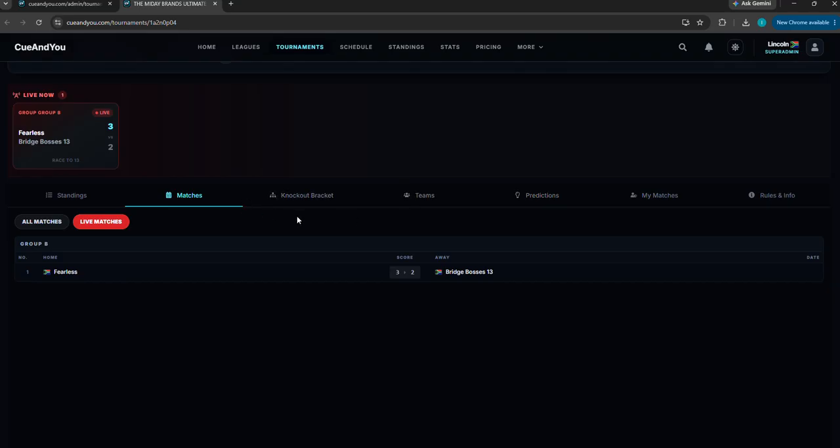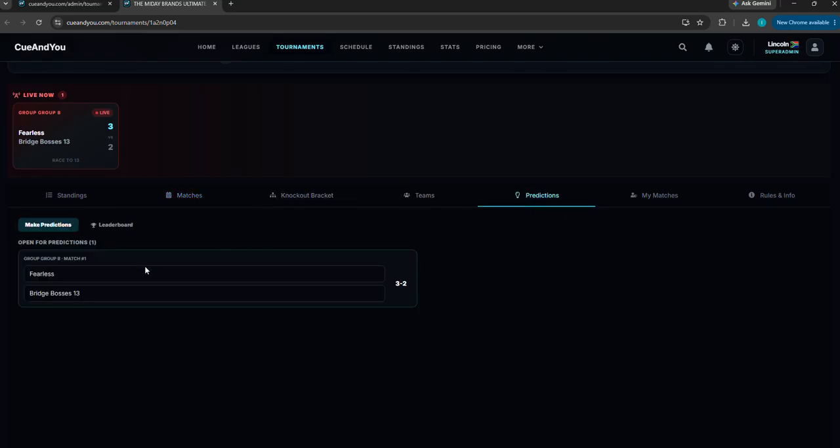So here's another interesting feature as well. Just to make it fun, under the predictions tab you can create predictions as well: who will win the match and what the scores will be.